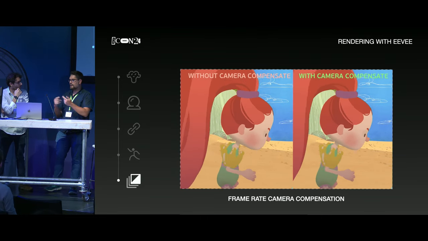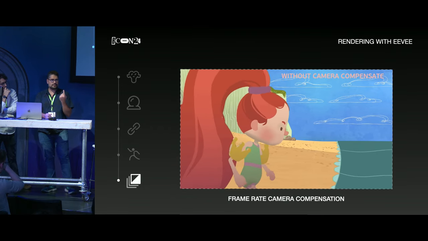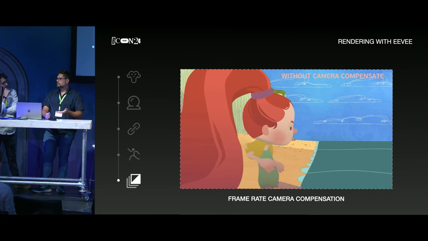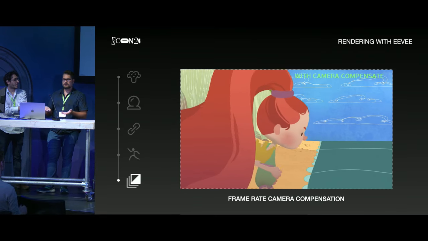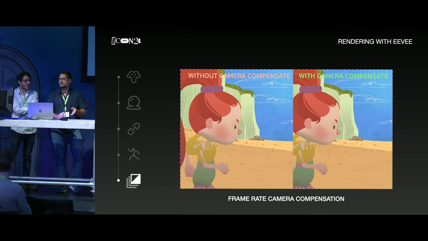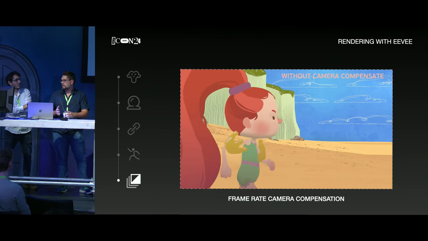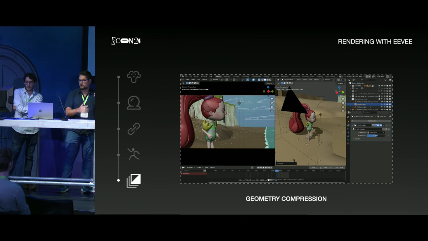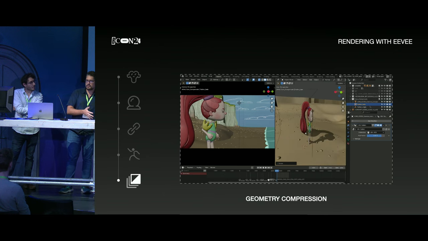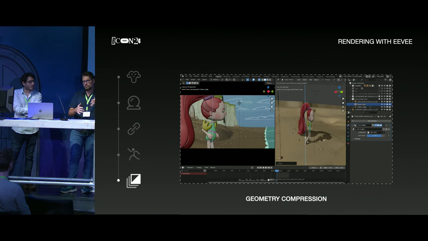This is just the first day of the conference, and there's already studios sharing what they're doing with their productions. This is the third talk today about NPR productions, and we all had the same needs. Everybody uses different approaches, but even for this geometry compression node, we saw another variation this morning. And the camera compensation is the same technique you saw in Spider-Verse to have the characters not seem choppy on moving cameras.